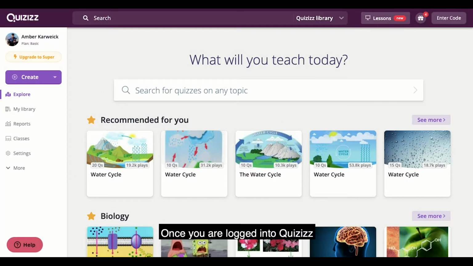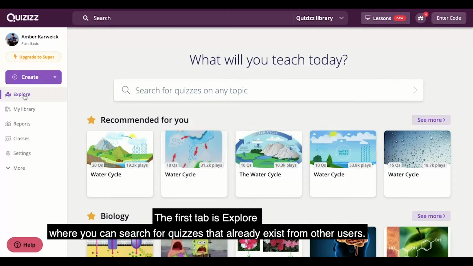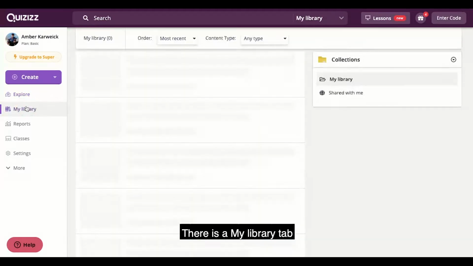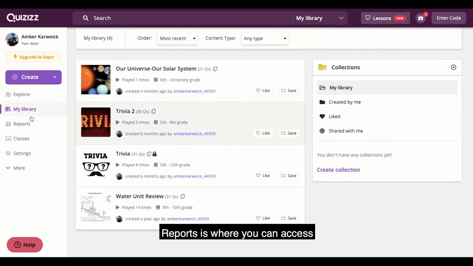Once you are logged into Quizizz, this is the screen that you will see. Over on the left-hand side, there are different tabs that you can navigate through. The first tab is Explore, where you can search for quizzes that already exist from other users. There is a My Library tab, where you can access all of the quizzes that you have saved.